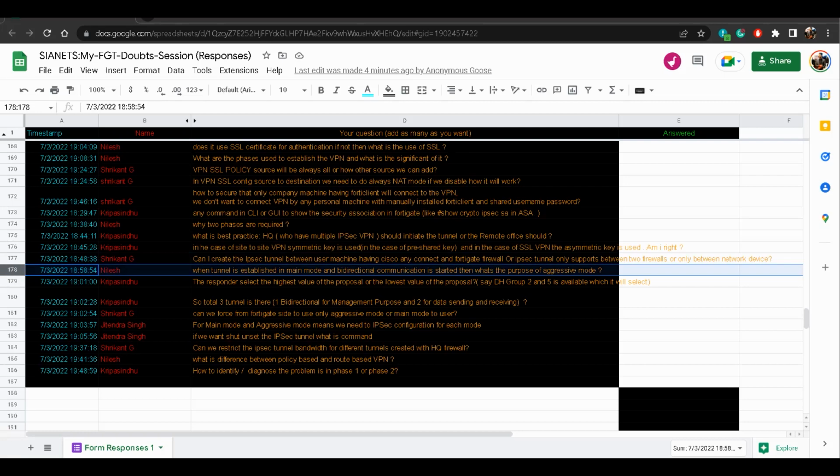When the tunnel is established, main mode and bidirectional communication is started, then what's the purpose of aggressive mode? Nilesh, did you get the answer? Or do you still have a doubt? If you can elaborate, probably I have missed it.